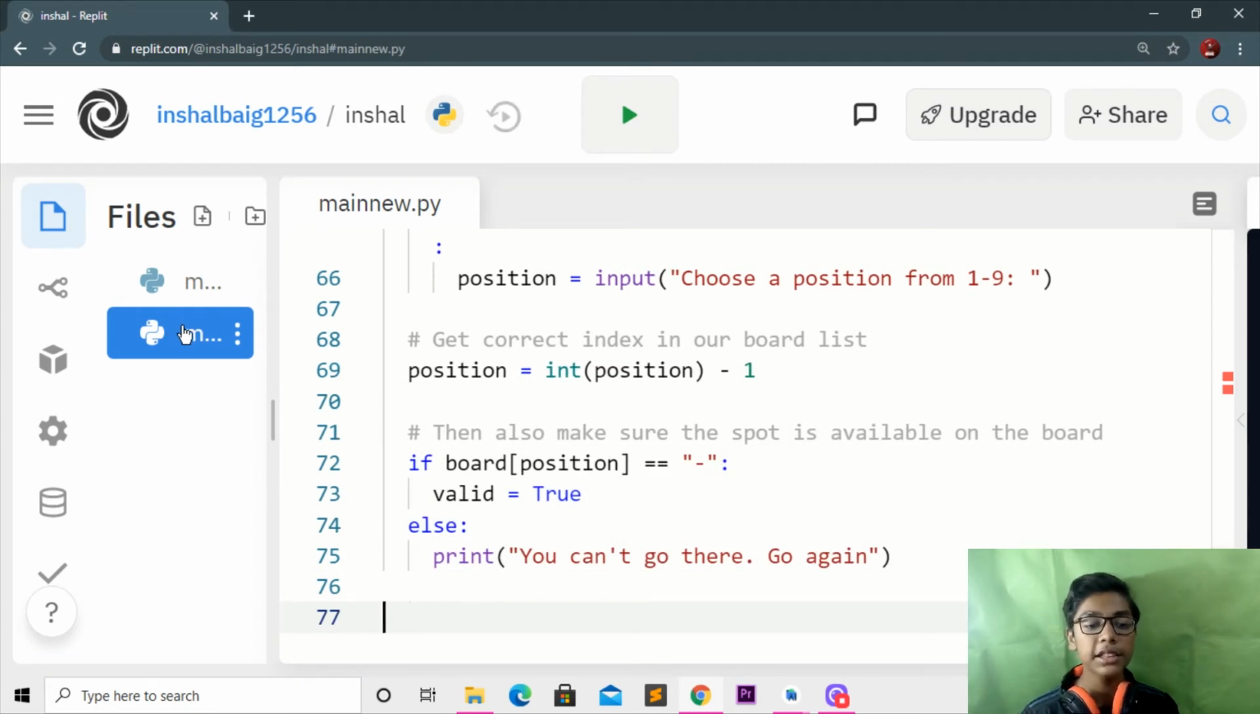So when you've done that, I'll be doing one thing: I'll be coming here now and writing put, and here just write put the game.